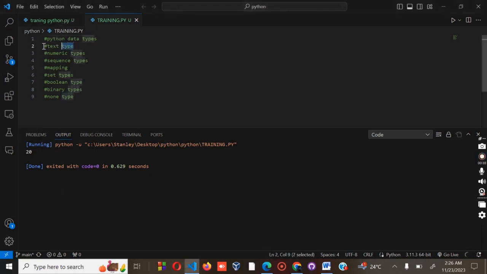Category 1, we have the text type. Category 2, numeric type. Category 3, sequence type. Category 4, mapping. 5, set type. 6, boolean type. 7, binary type. And 8, we have the none type. What you need to remember is that each of the categories plays different roles in data storage. Let's start with the first case, the text type.